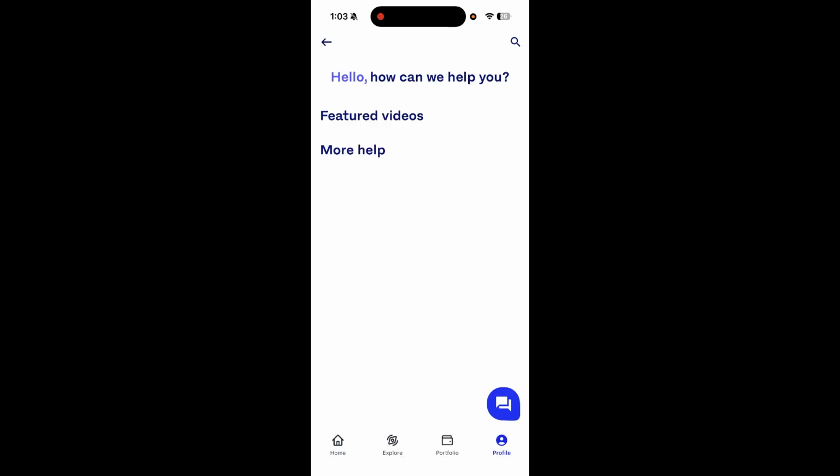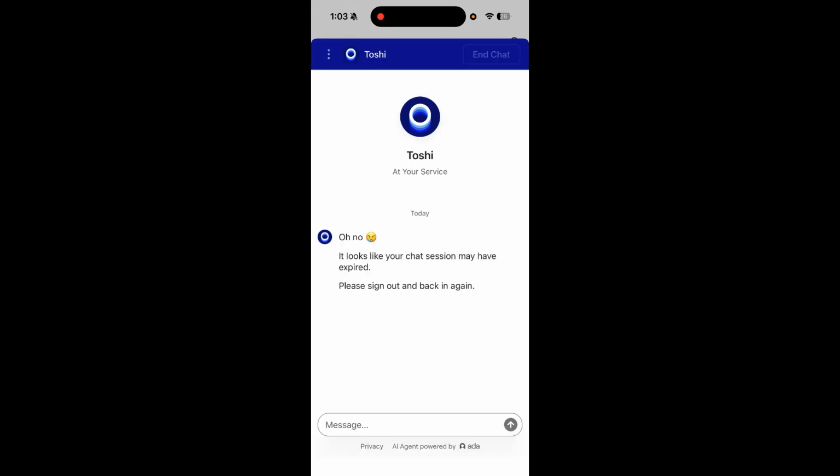In the Help Center, you'll find answers to common questions about account security, login problems, verification, and transactions. You can search for your issues using the search bar, or you can select the message icon in the bottom right, and you can type down your issue if you still need help. And over here, you'll find a chatbot inside the Help Center.